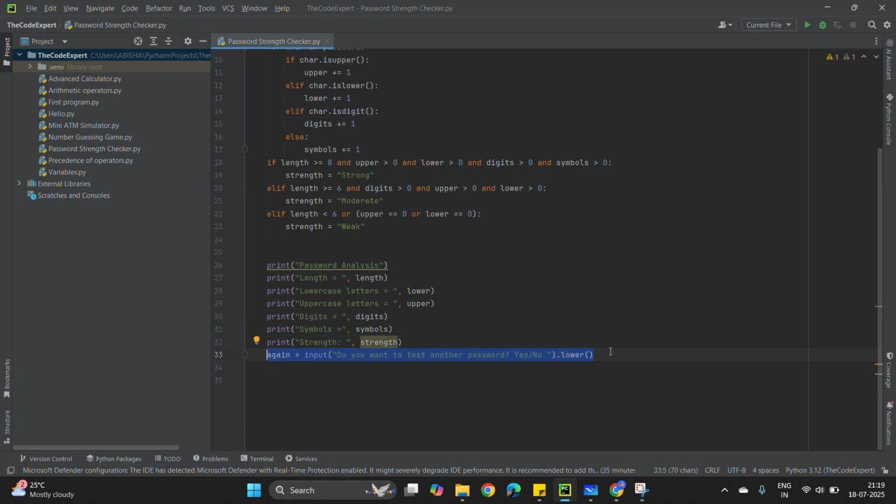And now I'm asking the user whether they want to test another password or not, and this is converted to lowercase. And if the answer is not equal to S, then it will be no. So it will print thank you, stay safe online. Else it will again repeat the password checking. And then I'm giving a break statement to come out of the loop if the answer is not equal to S.